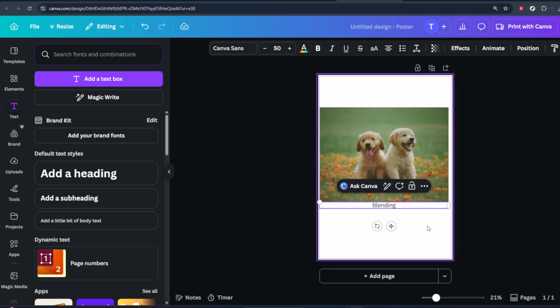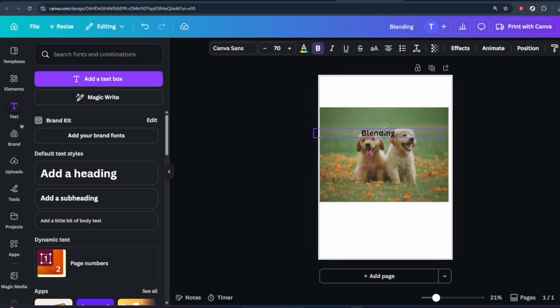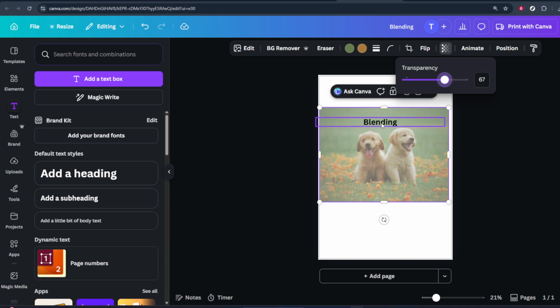With the text box selected, look toward the top right area of the Canva toolbar. You should see an icon or option labeled Transparency. Click on Transparency and a slider will appear. This slider controls how solid or see-through your text is. Drag the slider to the left to reduce the opacity and make the text more transparent. As you adjust it, watch how the background starts to show through the letters. Move the slider until the text looks nicely blended into the image but still readable.